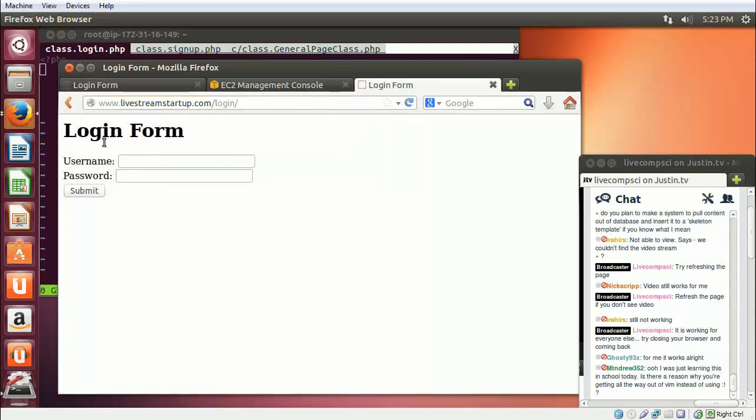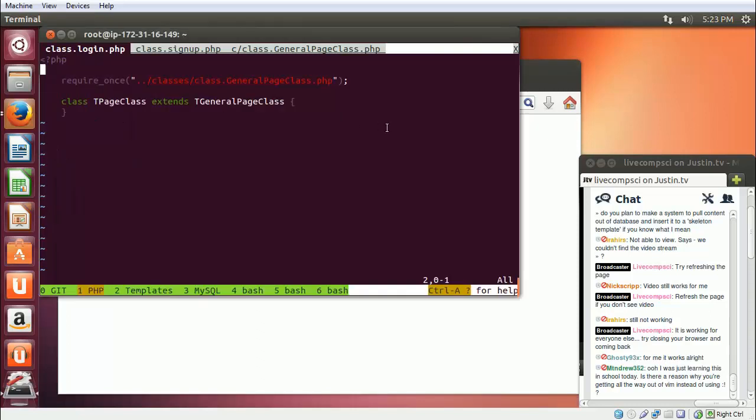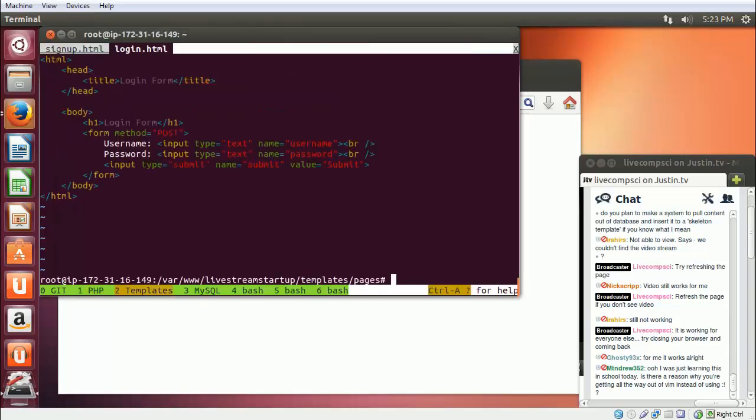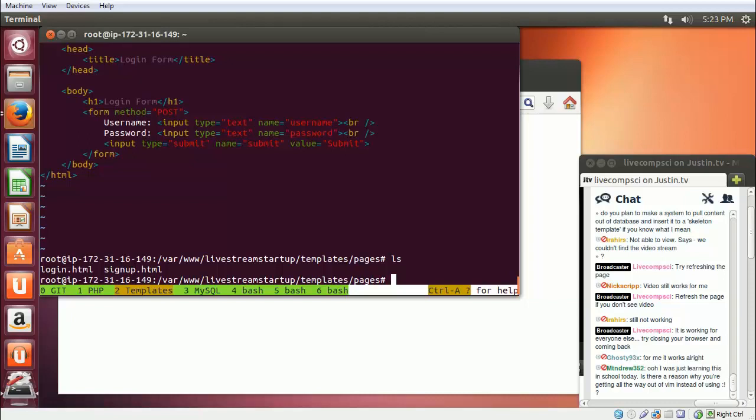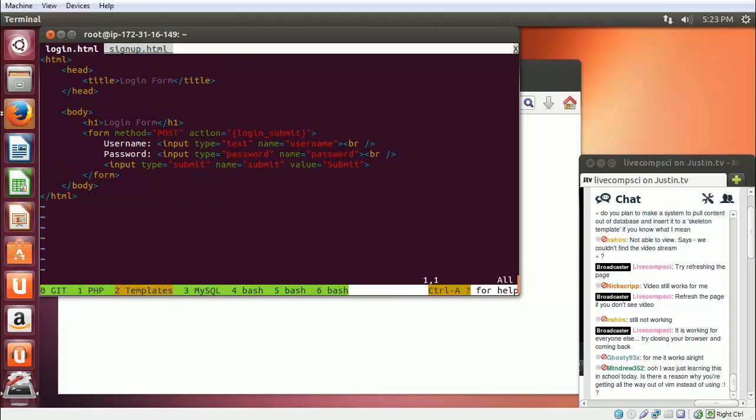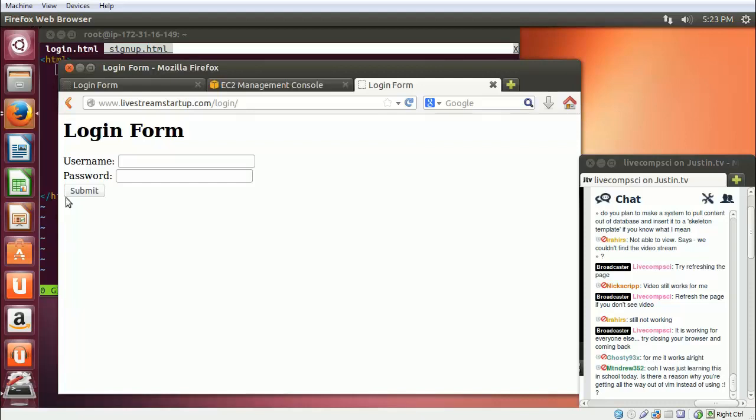There you go. And the other nice thing here is that when I edit the templates directory for these two files, where it says login submit and where it says sign up submit, watch what happens when I actually submit the form. So here I am on the login page.